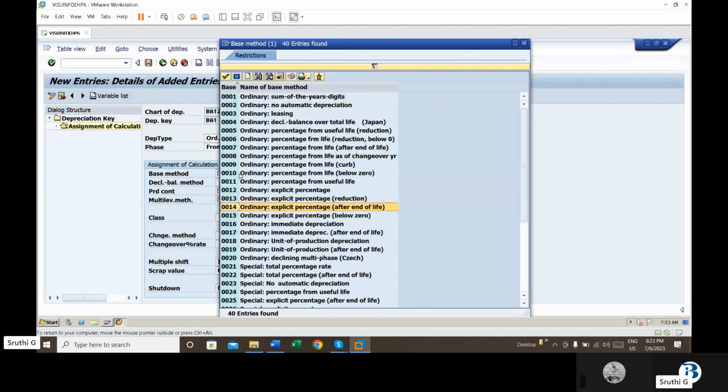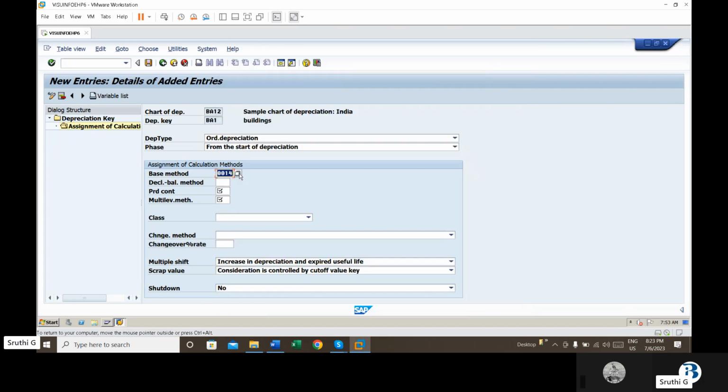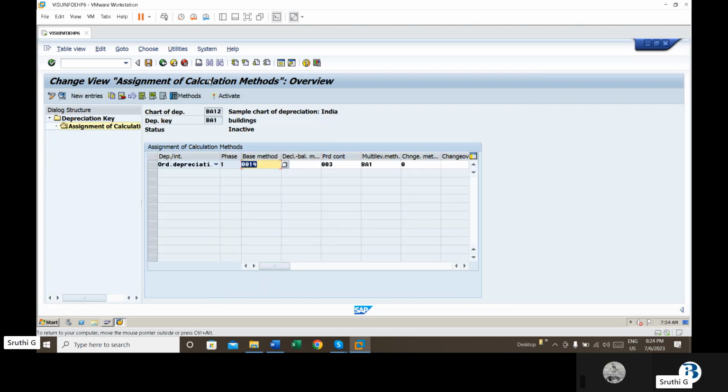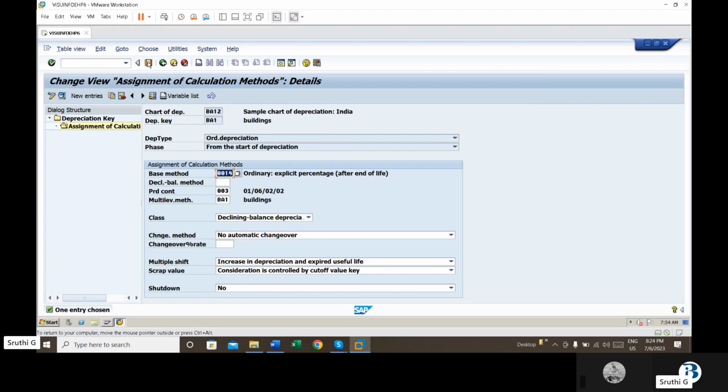Double 0014 ordinary, 03. This is like date. Multi-level BA1, declining balance depreciation. Change, no automatic changeover. Enter and save. Back, again back. Here click on activate depreciation key. Now save.